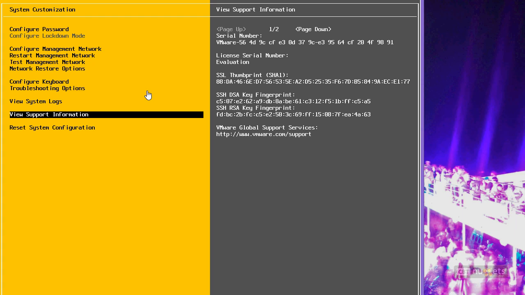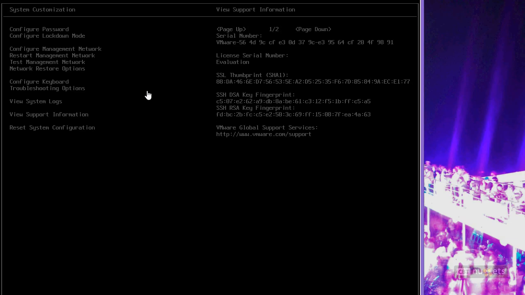It's one of those extra little security steps that you'll want to make sure ensures that you're connecting the right ESXi host to the correct vCenter Server instance.